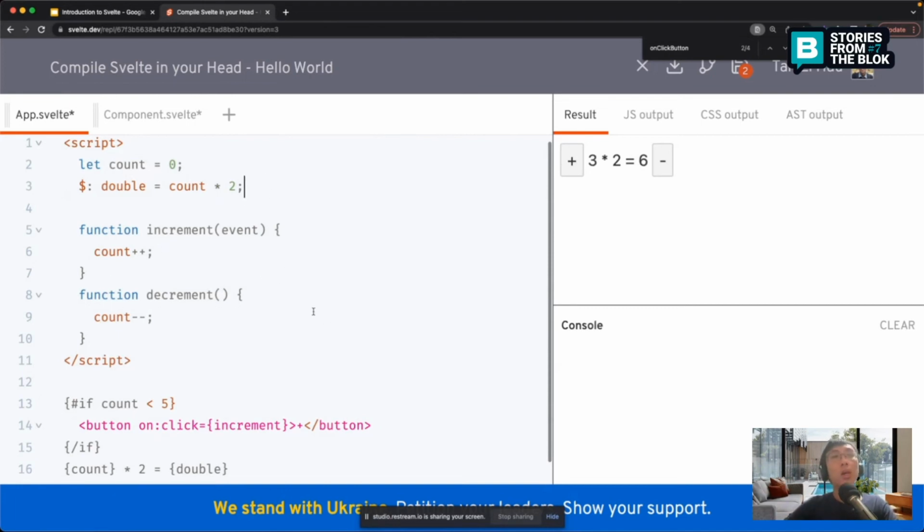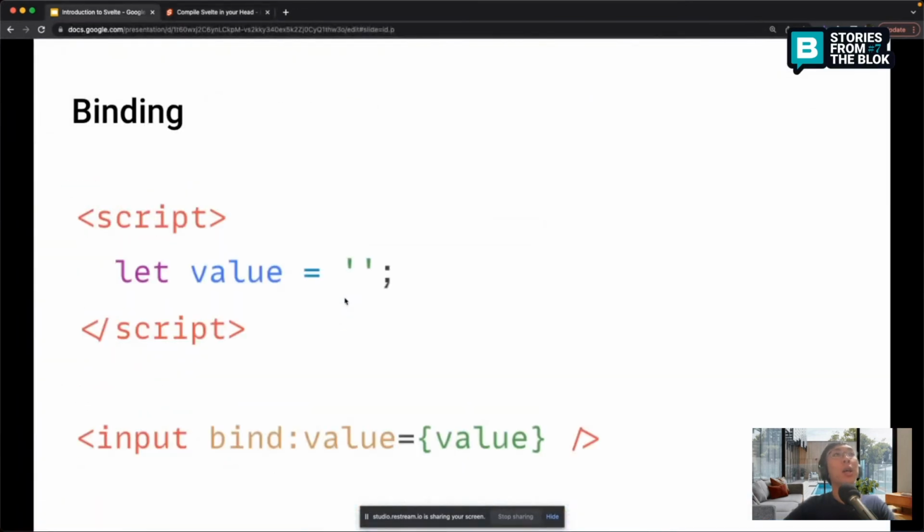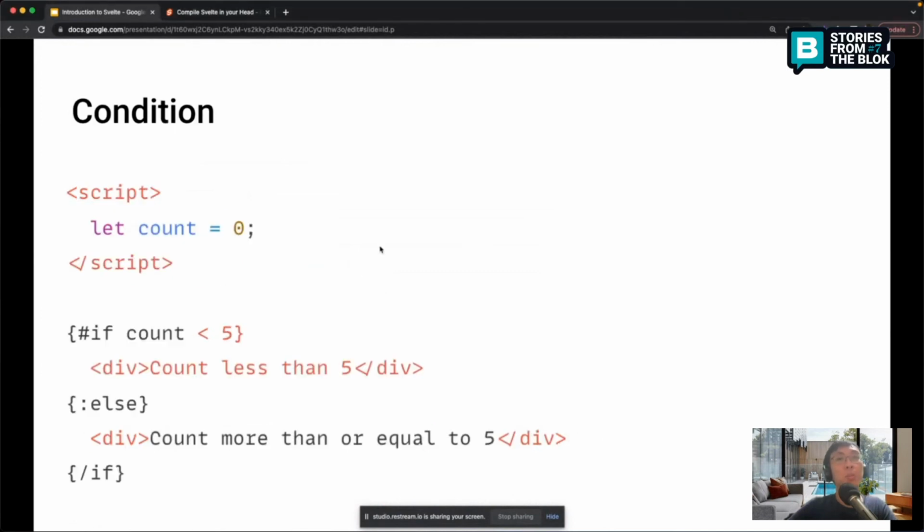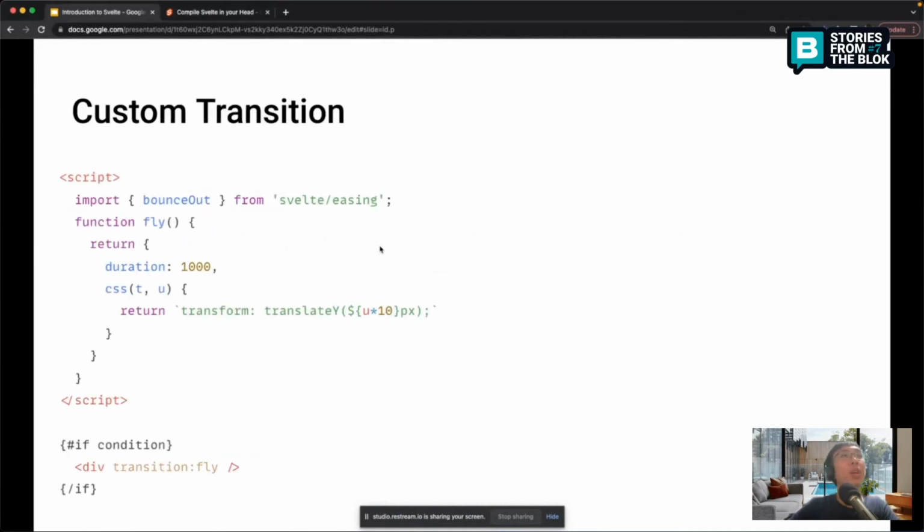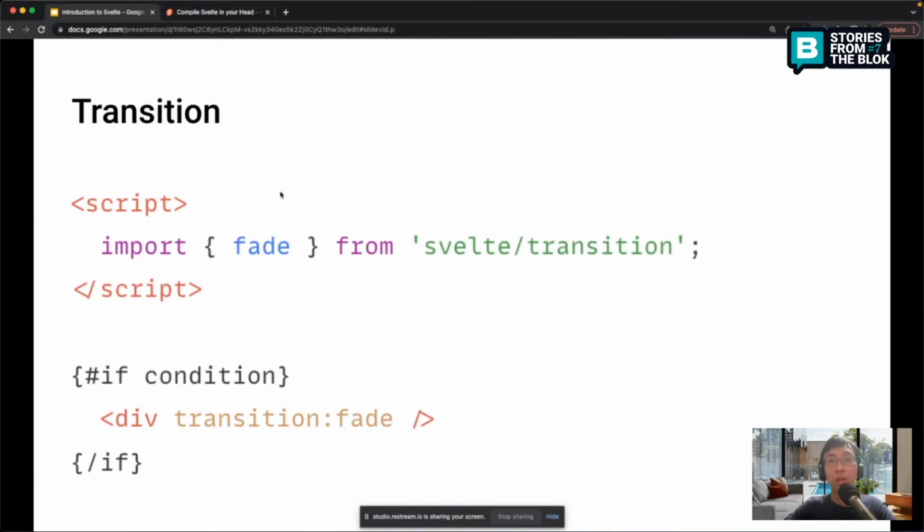Yeah, so let's see, we have bindings in Svelte. You can do bindings with the bind directive, and that just works. I'm probably not sure I have enough time. And transitions are so much easier to do in Svelte.